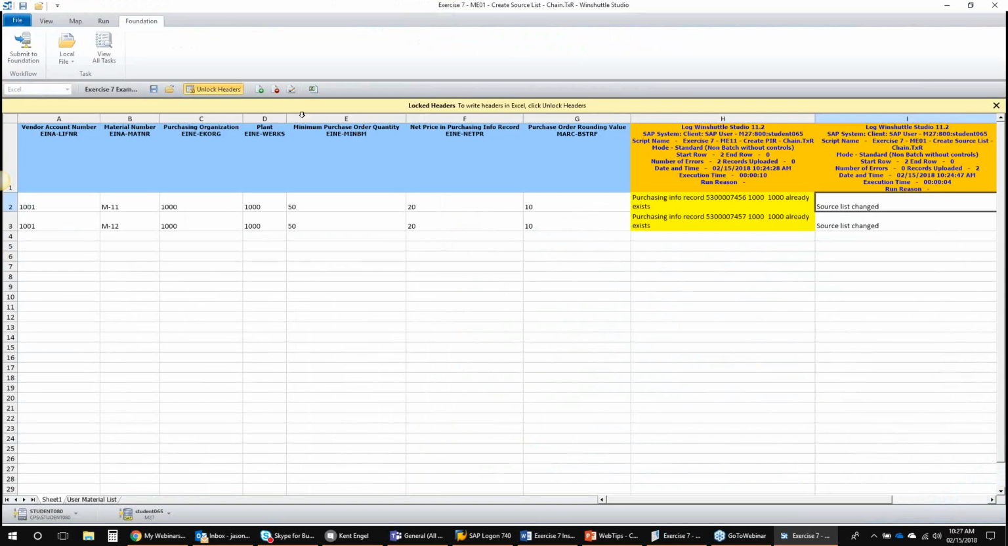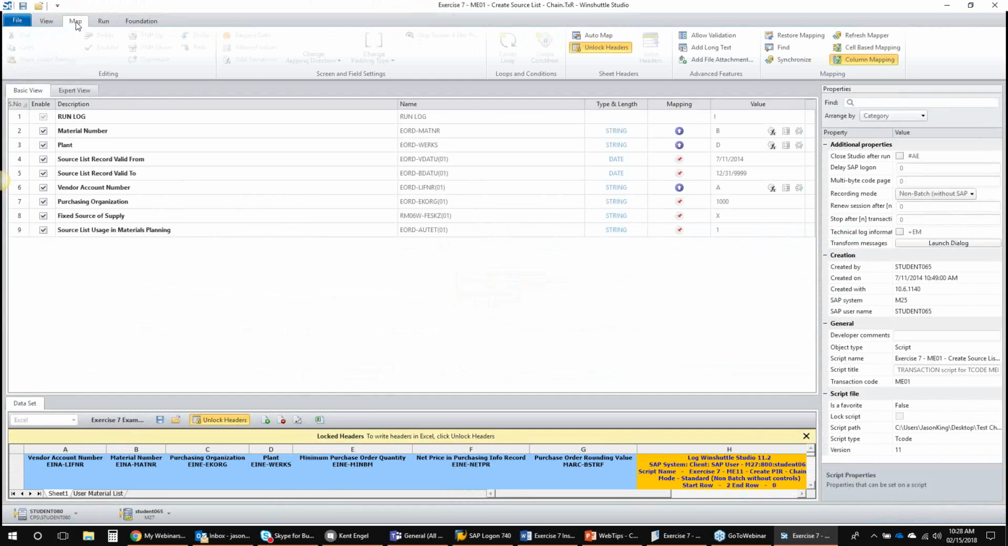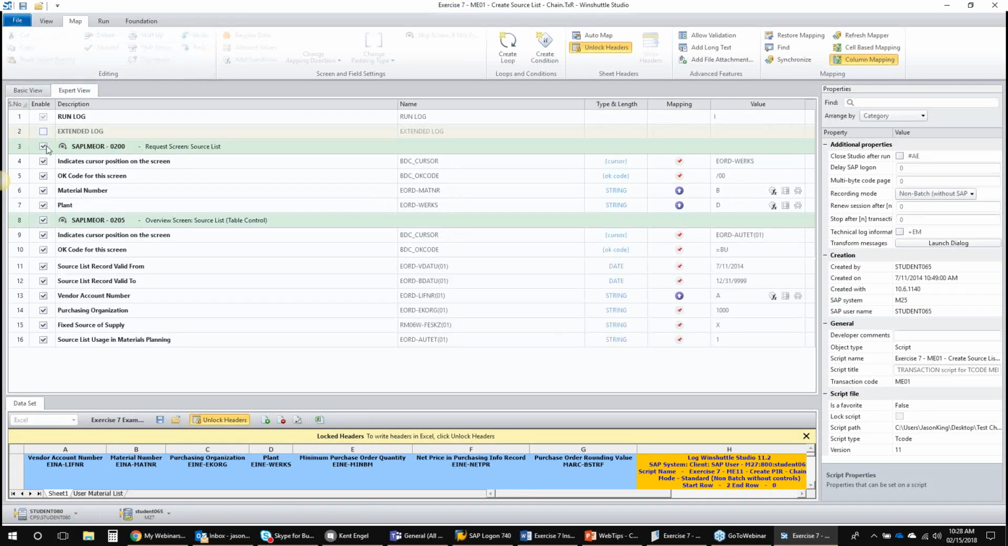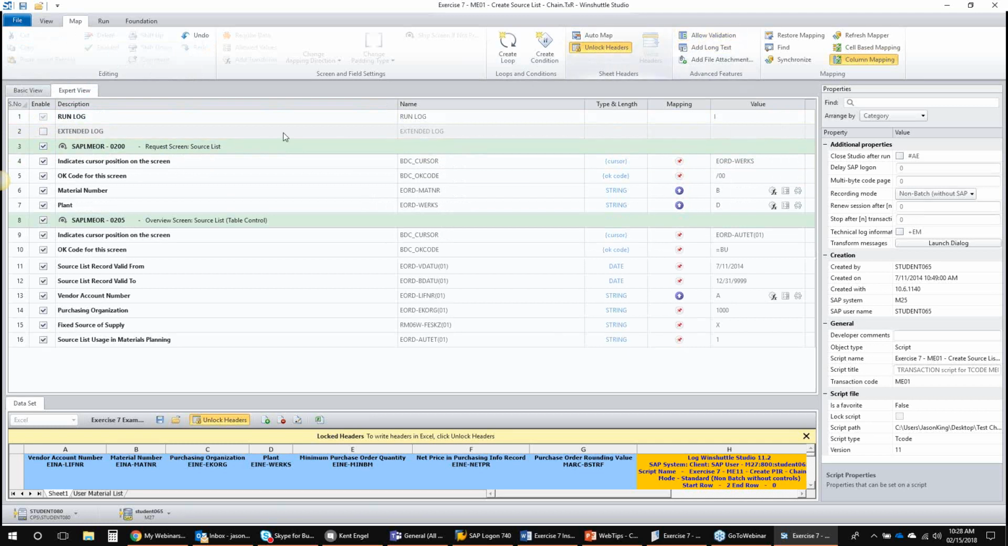And when that opens up, I'm going to go into my Map tab. And now I need to go to the Expert View, because if I want to add an if condition, that's something that's done in the Expert View. I'm going to choose the first row underneath my log fields here. So right now you see a run log, you see extended run log. If I had validation turned on, there would also be a validation log. I'm going to leave that off.